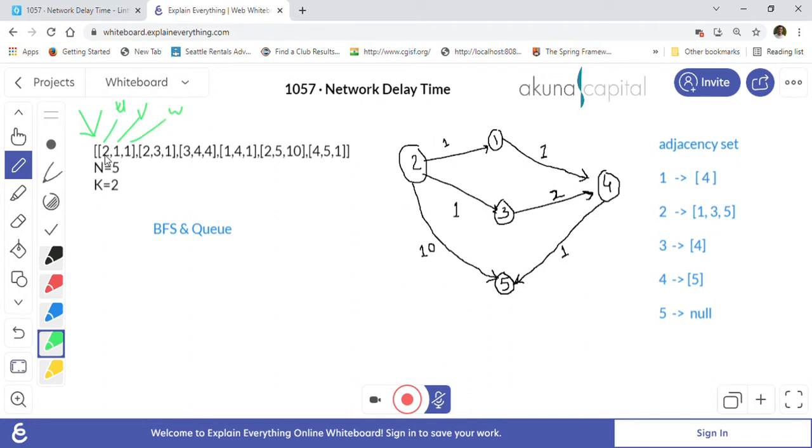Which means that 2 to 1 distance is 1, so you can see it here, 2 to 1, distance is 1. Like this, 2 to 3 distance is 1, so 2 to 3, as you can see, distance is 1 here. So this is a graph problem, and we have to prepare a graph first based on the input array that is given to us.